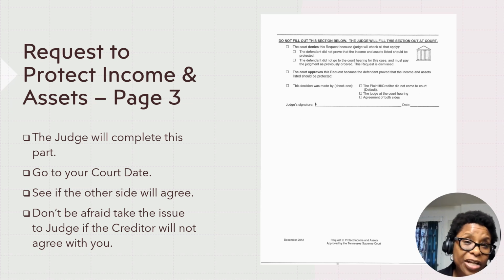So, see if the other side will agree. If you can't get agreement, go before the judge with your proof in hand, asking that your student loans and grants be protected, because your student loans and grants should be used for your educational expenses and different things like that, and not necessarily to pay your creditors. So just go to the court date with your proof that you are receiving student loans and grants and that you're asking the court for it to be protected.